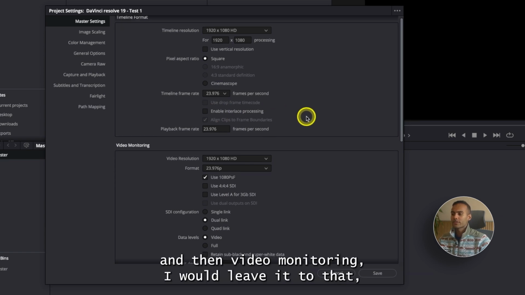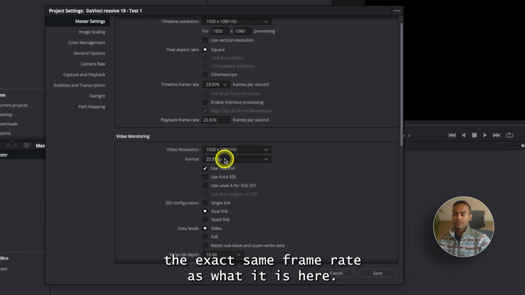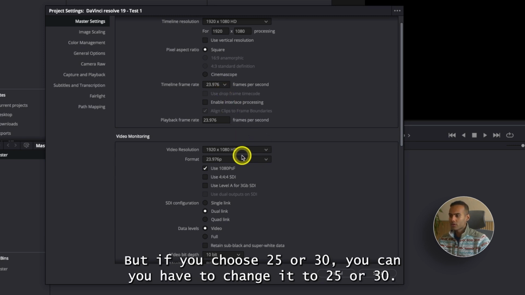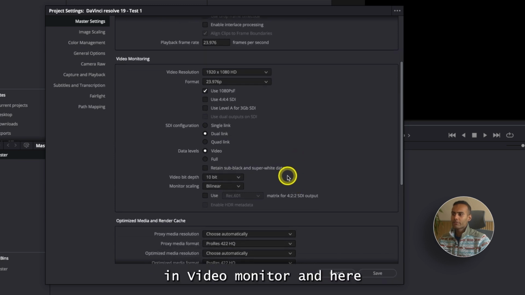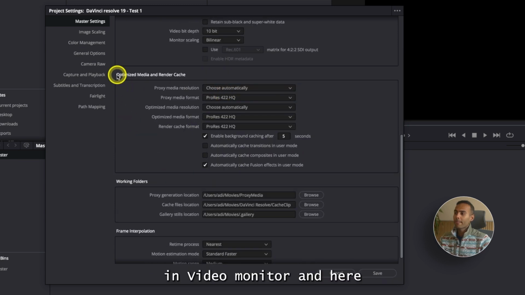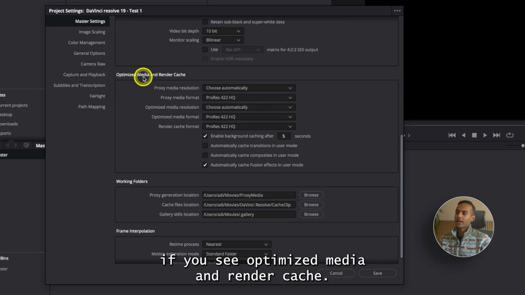And then video monitoring, I would leave it at that. That's the exact same frame rate as what it is here, but if you chose 25 or 30, you have to change it to 25 or 30. And I wouldn't change anything here in video monitoring. And here, you see optimized media and render cache.